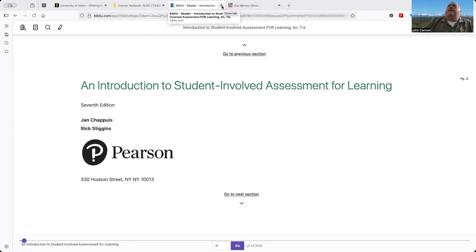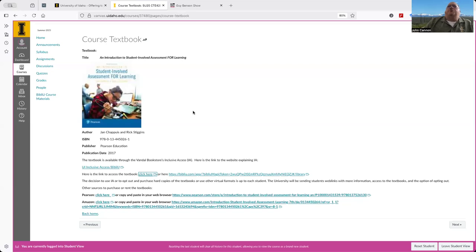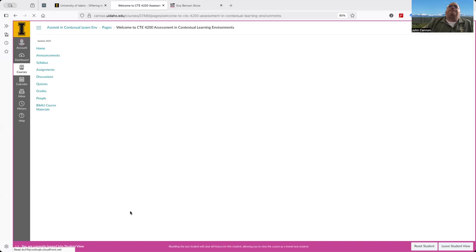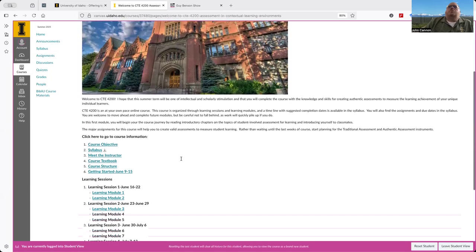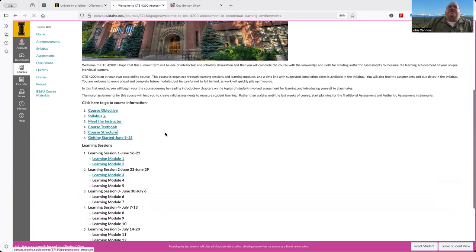We'll go ahead and get out of here. And the university will send you information on the inclusive access and the charge. And also, if you decide to opt out, you're welcome to buy a hard copy of the book or buy an online copy, an ebook through either Pearson or Amazon. And I have links here to get you to the publisher's website or the Amazon website. So textbook. Next thing is course structure.